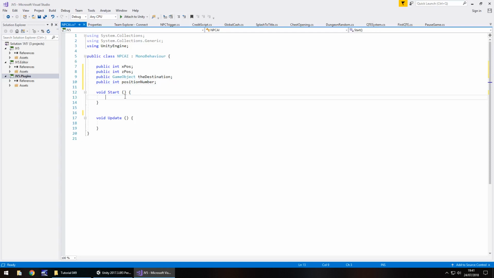So in void Start, we'll set X pos equals 18 semicolon and Z pos equals 94 semicolon.